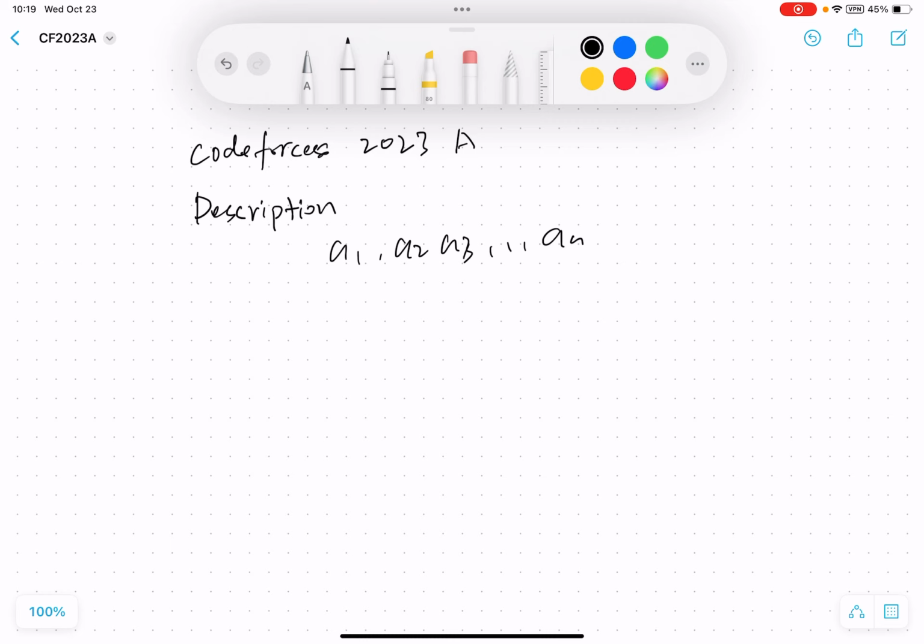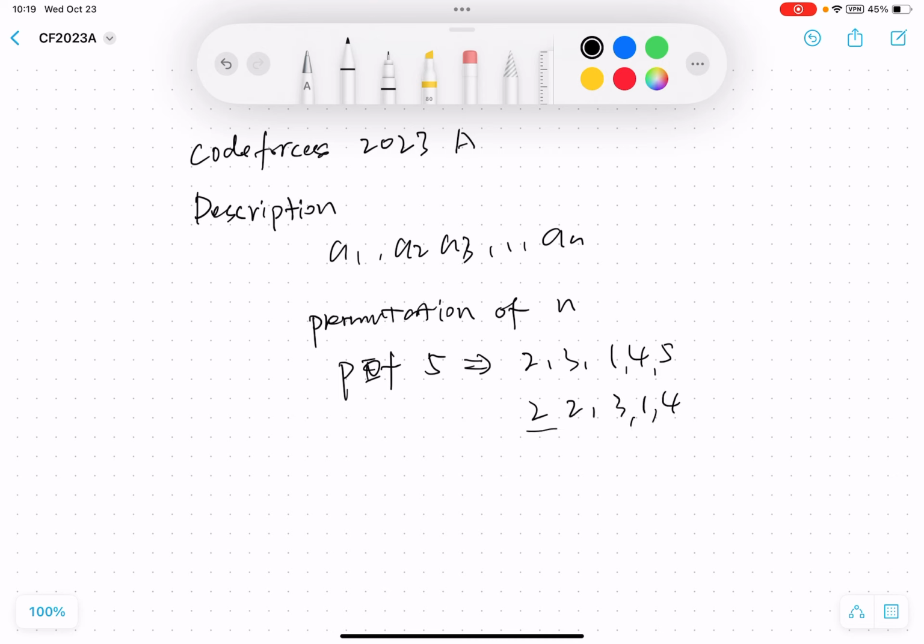A permutation of length n means it contains n distinct numbers in any order. For example, a permutation of 5 can be 2, 3, 1, 4, 5. This is a permutation. But if you make 2, 2, 3, 1, 5, this cannot be, because 2 appears 2 times. The first is right and the second is not right.